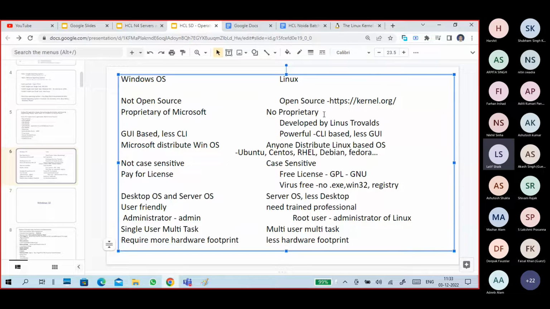Windows is a more GUI-based operating system. The hardware requirement to run the Windows operating system is higher. It is a single-user, multitasking operating system. Comparing Linux to Windows, Windows is more user friendly than Linux. In Windows, we have two operating systems: one is a desktop operating system, another is a server operating system. To use any Windows operating system, generally there is a license. You have to pay for a license. And Windows does not have distributions.